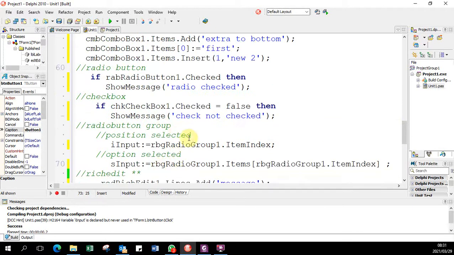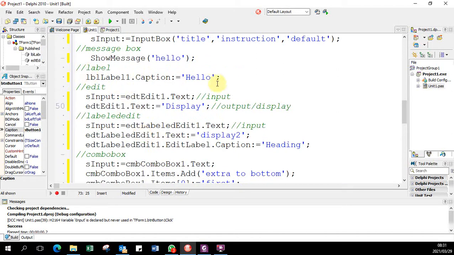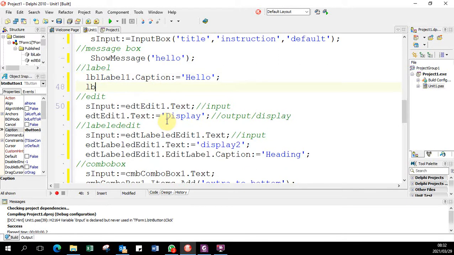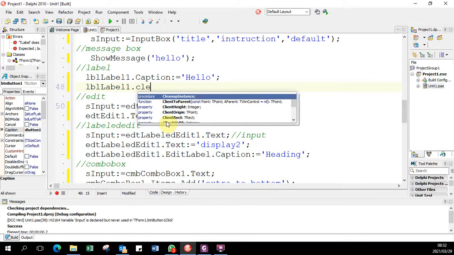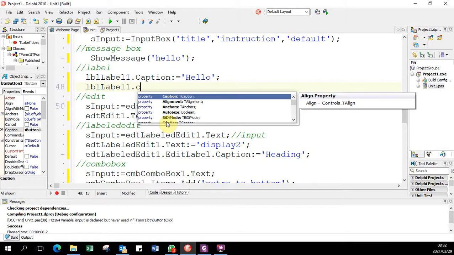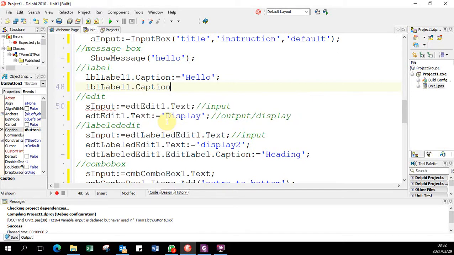Okay, obviously the same applies to our combo box, our labels. If you want to just take away what's in the label or in the edit box, you can also just go your label dot clear. Okay, so clear as well for label. But for a label, if you want to clear it, then you go dot caption, and you can just make it empty. Okay, that's to clear a caption.